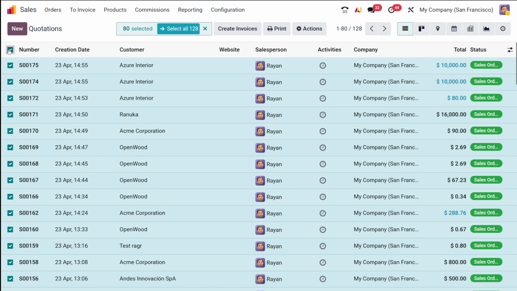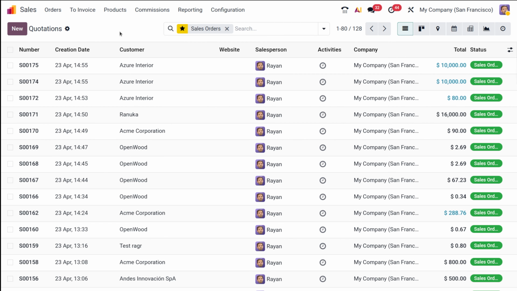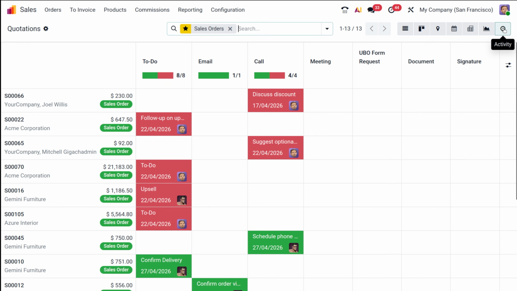That's it. Next is the fifth one, which is activity scheduling. You can schedule activity anywhere, anytime in a very simple way. Okay, you can either open a customer or a lead, or even here in the quotations, you can see the activities. So click on the activities and you can schedule an activity, even set reminder for it. Like you can schedule follow-ups directly inside Odoo.